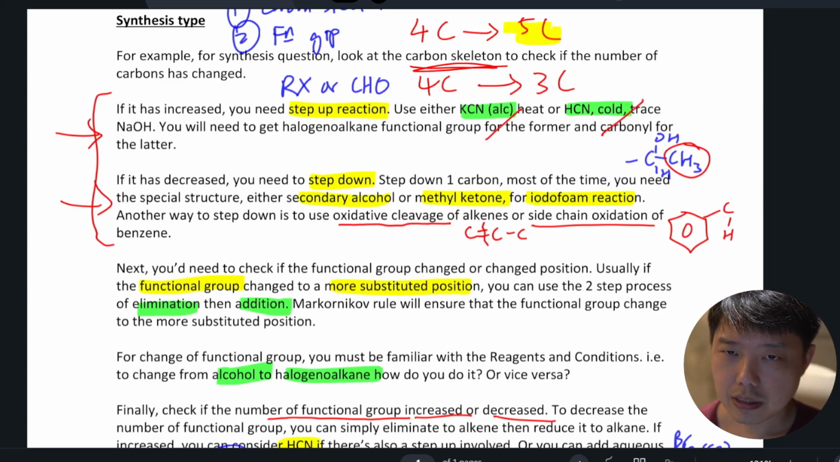In the next part, I will show you an example of how we do these synthesis questions. Stay tuned to part 2.